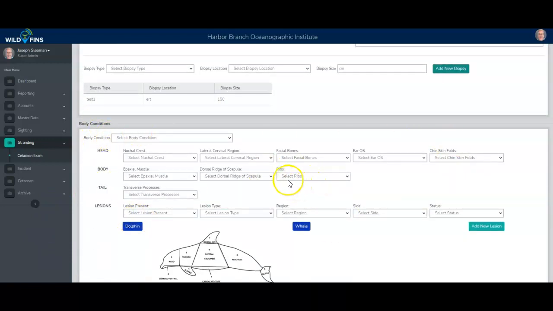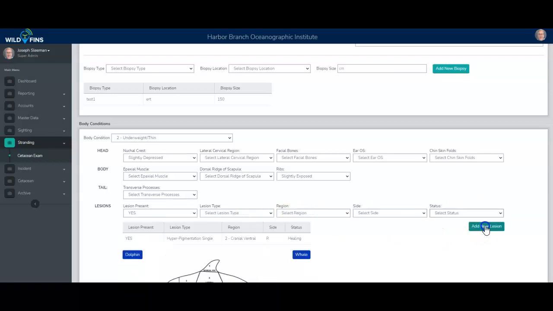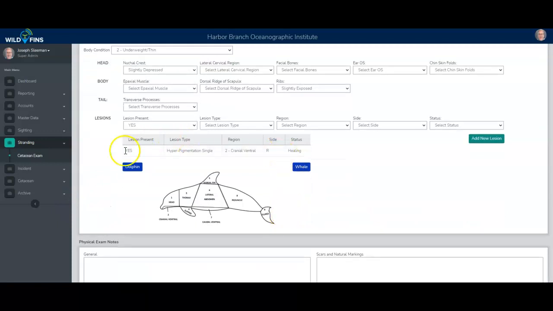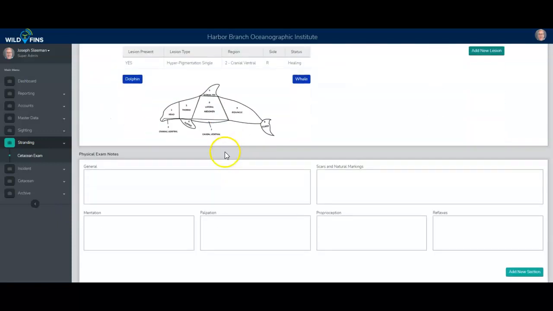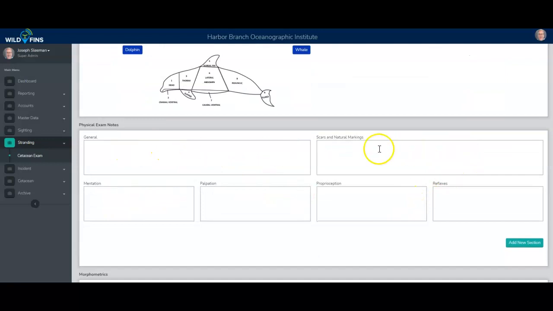This is the exact same form as you have in your citing form. So you select your body condition and then any specifics, say the head was kind of depressed and the ribs were slightly exposed. Lesions, same. If you have lesions, it's the same here. And we'll say that's healing. Add the new lesion. Again, you get the table. Any notes here that you want in these specific physical exam areas.